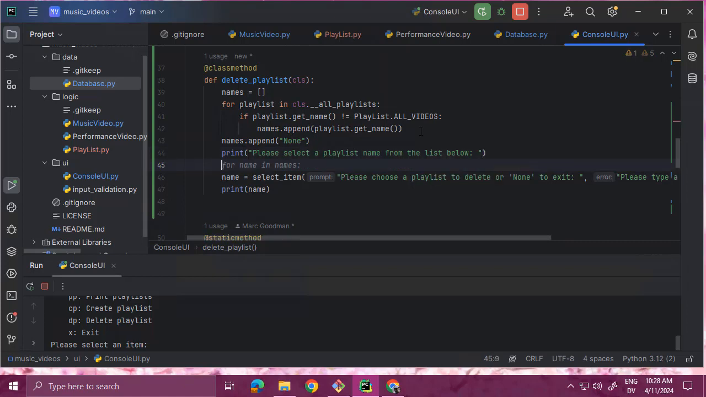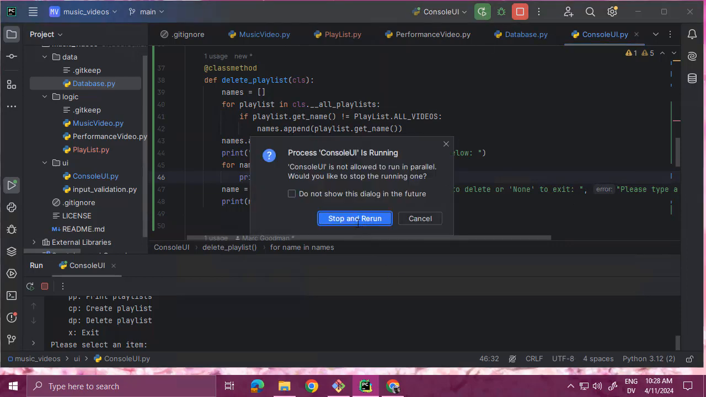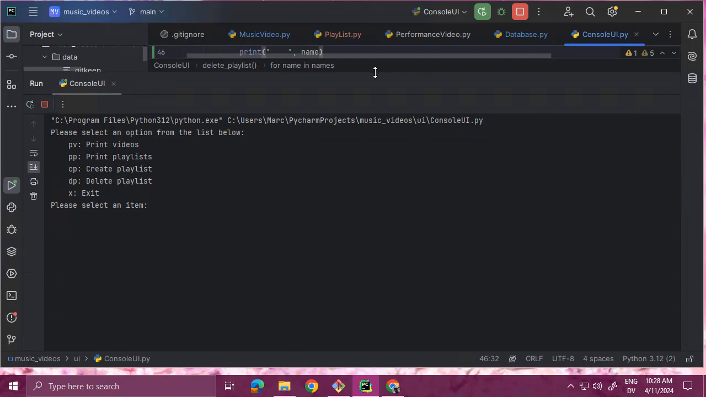And then for name in names, I'm going to print 4 spaces and then name. So actually 5 spaces because of the separator. And then we'll get the prompt. Okay, let's take a look at that. And that should have none in the list.